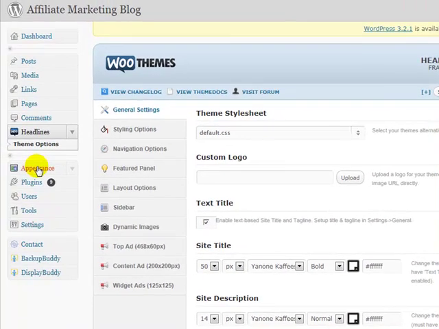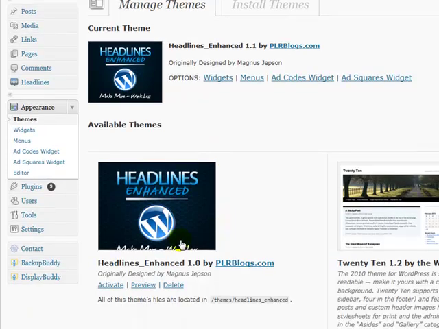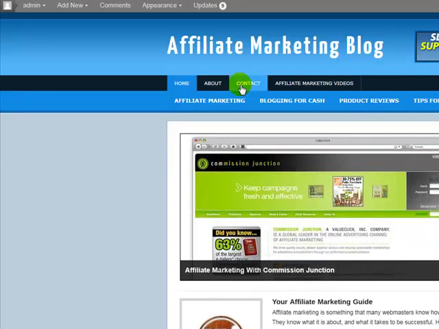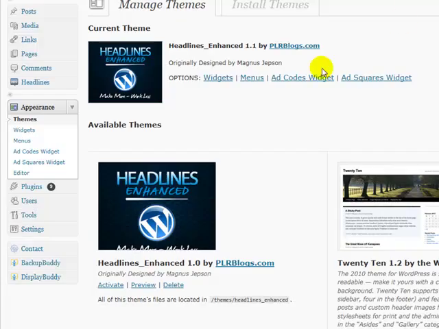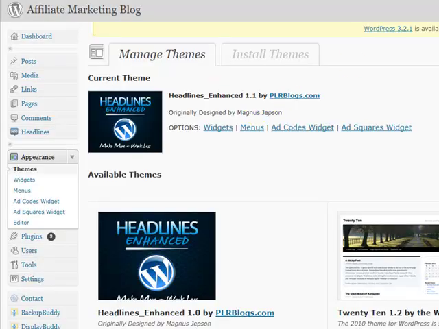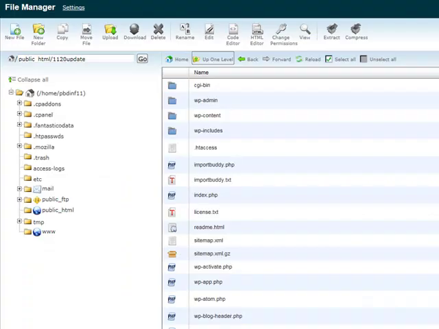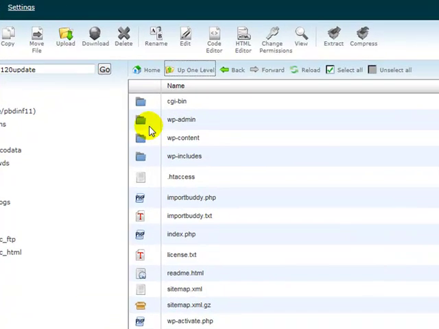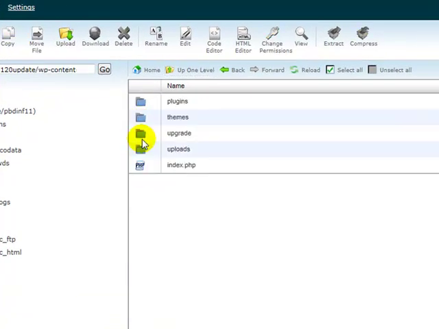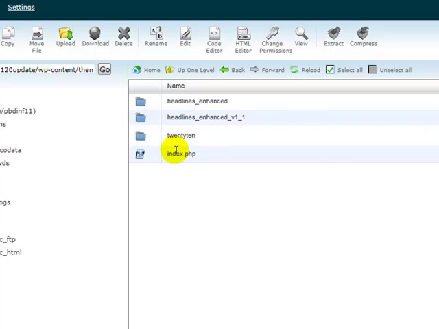I'll go back to Appearance. You can even keep the old 1.0 if you want, but like I said, if you've done a lot of CSS to the blog and you don't want to have that overwritten, what you could do to fix that QFON font is inside your cPanel, navigate to WP Content, your Themes folder.